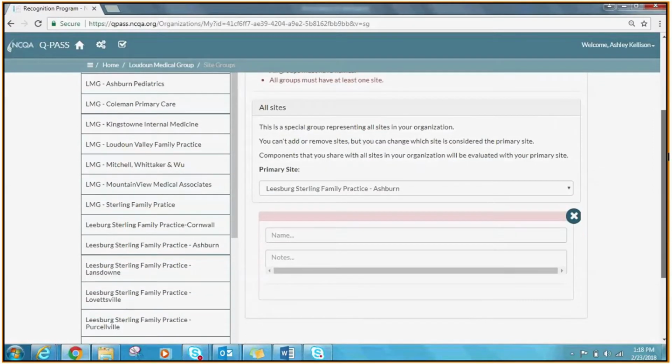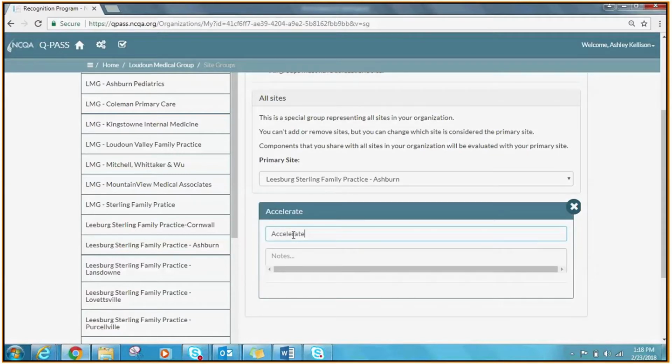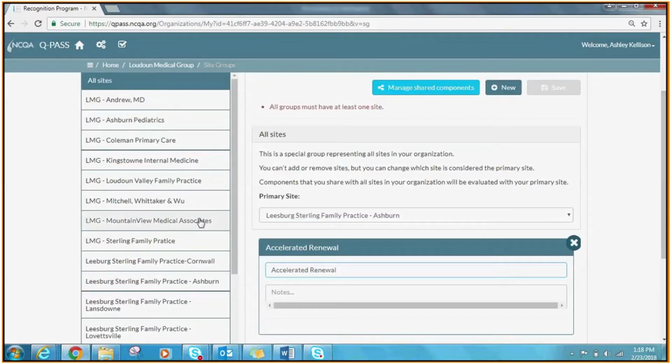The way to create a new group is you will need to click on the New button. This will drop down a box where it will prompt you to name the group. So, my suggestion to you is name it to the group or the phase that it falls under. So if this is the accelerated renewal group, name it as such. The next step is to drag and drop all the sites that are designated to the accelerated renewal.